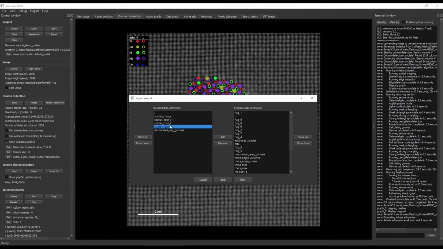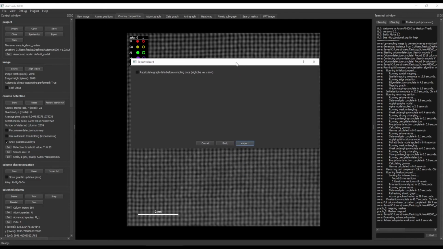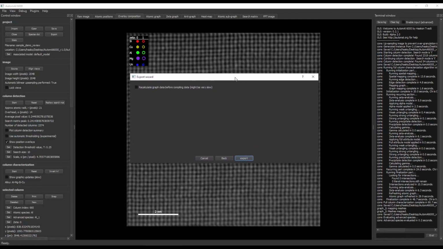So that is in fact the output of the software: the actual three-dimensional coordinates and the atomic species. And there are some other things here that are related to the actual structure, but I'm not sure how you would use that necessarily. So then you would go next, and again you have some filters, and you have this option, and then you would just export it, and you have a CSV file which you can parse. You can write scripts to parse it into whatever format or whatever needs you have.